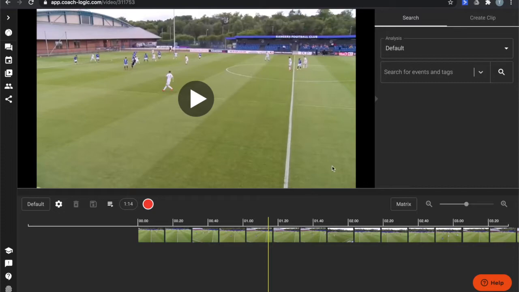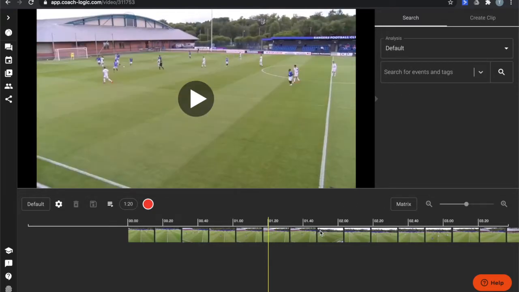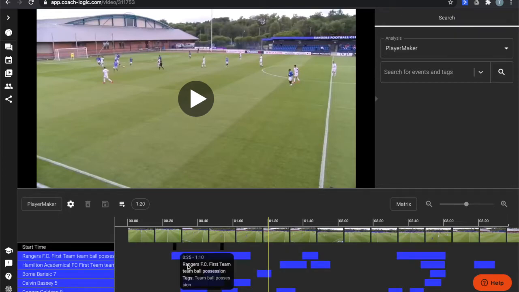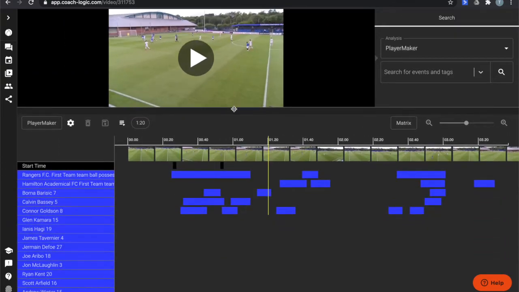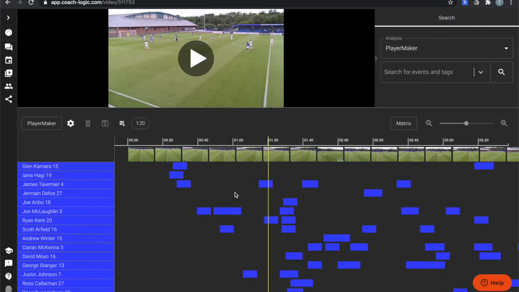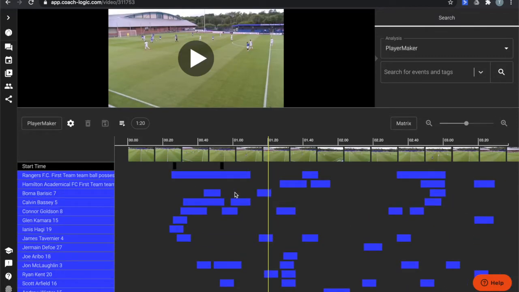As a user, I now have two options. I can either use the default blank timeline, which every CoachLogic user gets, or I can navigate to the tab over here and select the timeline that I've imported. And you can see, if I drag my screen up, we have all of the data available for our players.